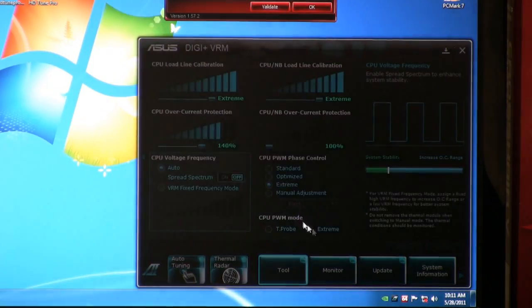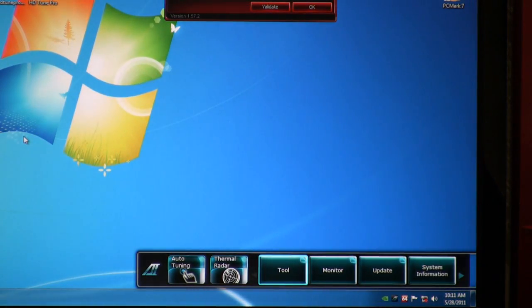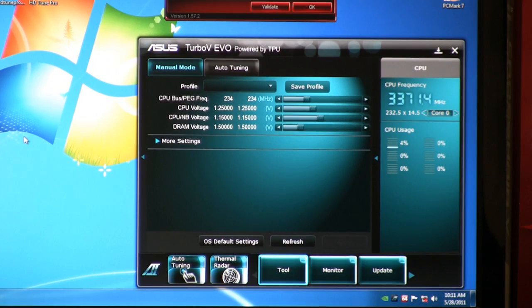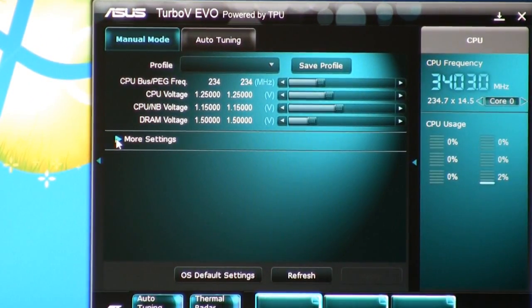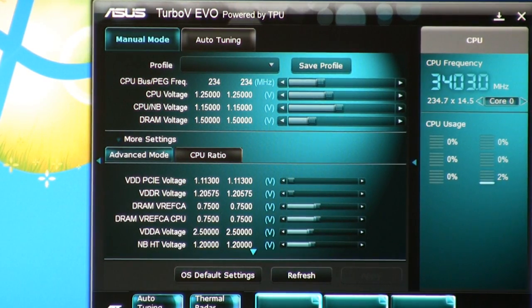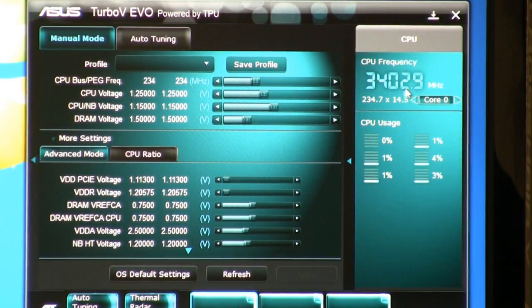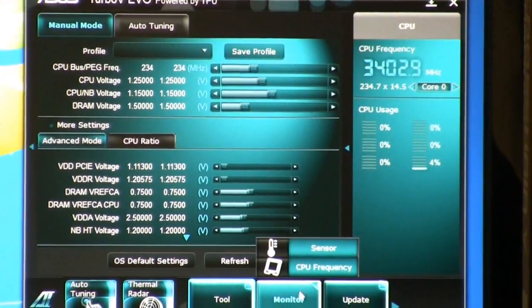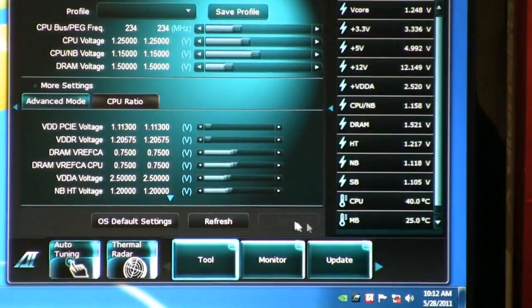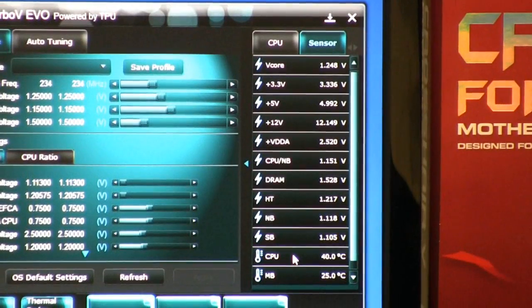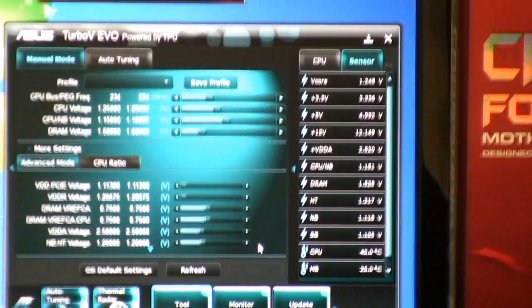From here, we're going to jump into the Turbo V Evo portion of AI Suite 2. Turbo V Evo allows us to access the key components for overclocking that we're most interested in, which are the voltages and the multiplier. Although we have CPU-Z here, if you didn't even have it installed, the great thing is that AI Suite 2 gives you everything you need access to. Right here we can see the full load for the CPU, and we also have the CPU frequency displayed. Very easily, if I want temperature information, I can go to monitor, click on sensor, and then have all my temperatures. So I'm just going to leave it open like this.